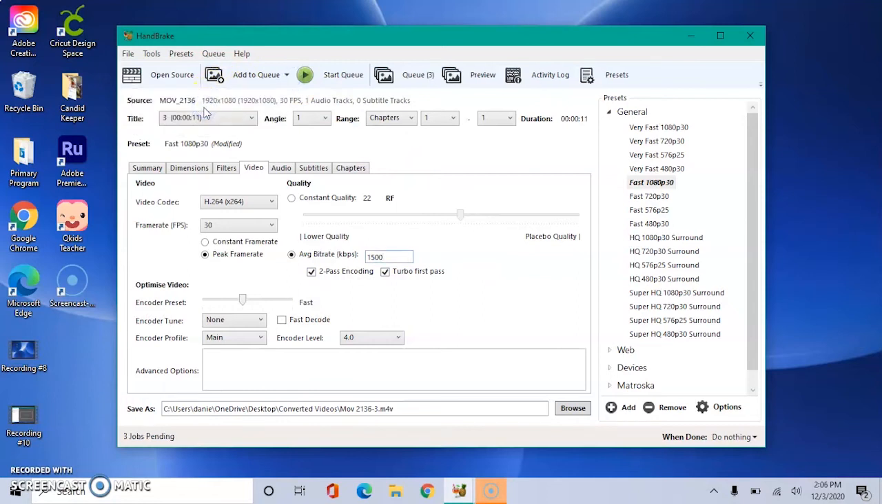We want to add all. This will add all of our videos in that folder to the queue. So for me, I had 3 videos in my folder, and you can see that all 3 of those are in the queue ready to be converted.